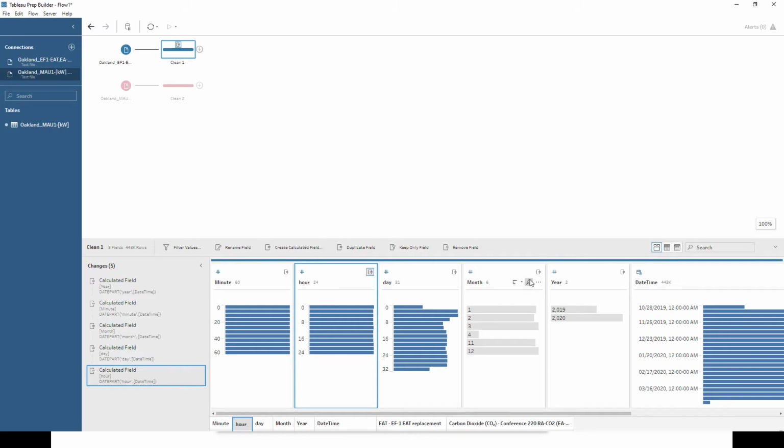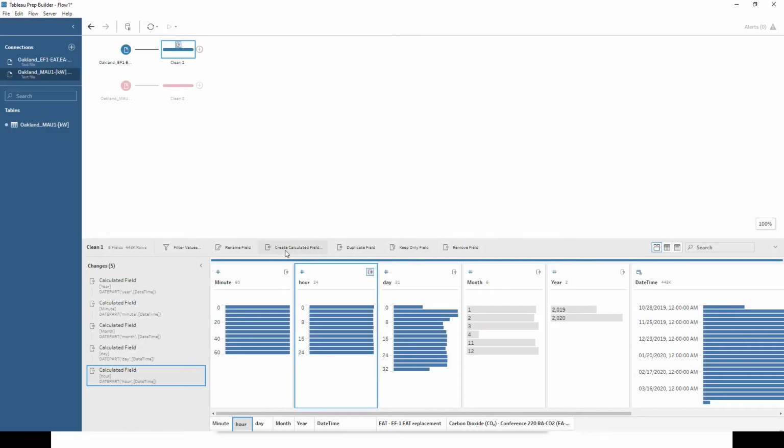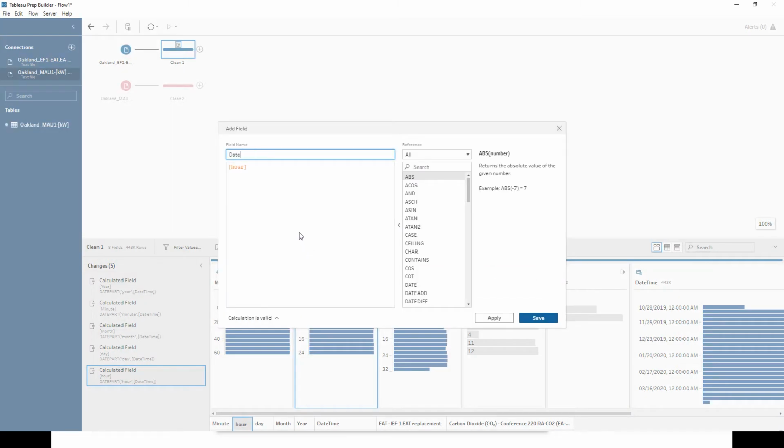Okay, so we took time apart. Let's now put time back together. So we're going to make this formula. We're going to call this date, time. I'm going to call it new, which is sometimes dangerous. And how did I do that? I said create calculated field. That's how I did this. So date, time, new. And now I'm going to type these formulas we saw before.